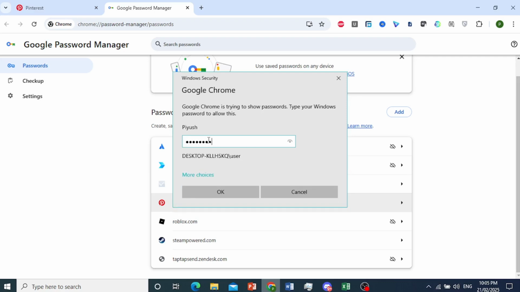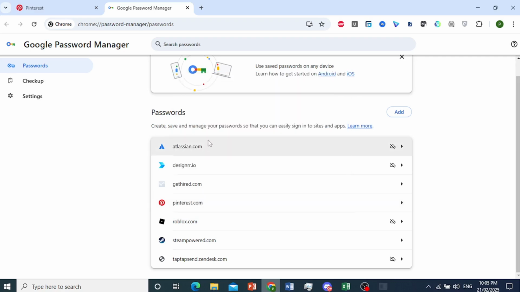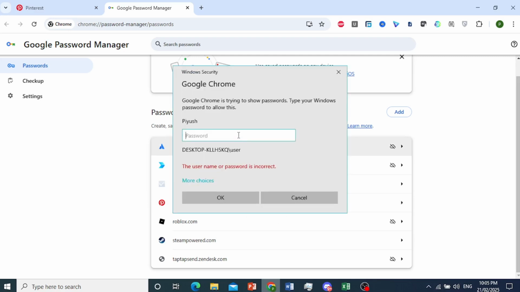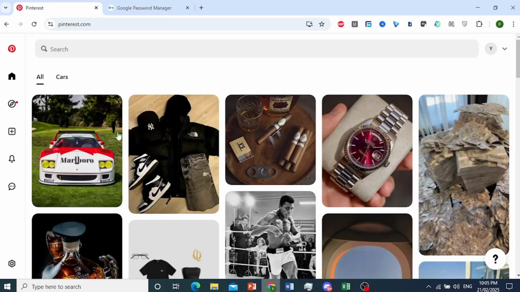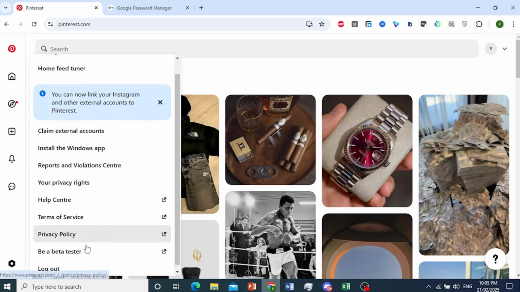Okay. I will go ahead and do that right here. And you will be able to see your password. So here we go. I can just come here and click on this button, the I button, and I can see my password, right? And if I go to Pinterest and if I log out, this is another way.